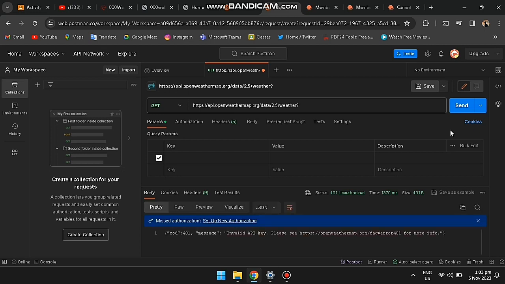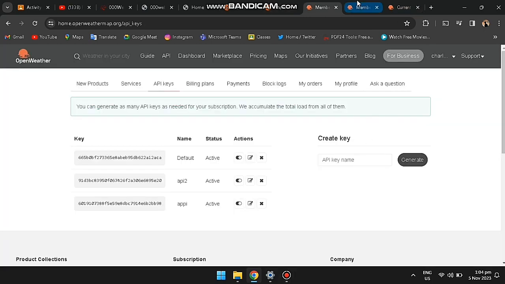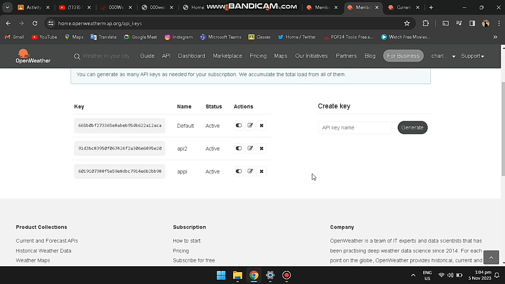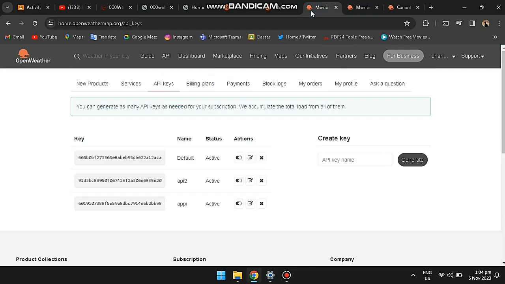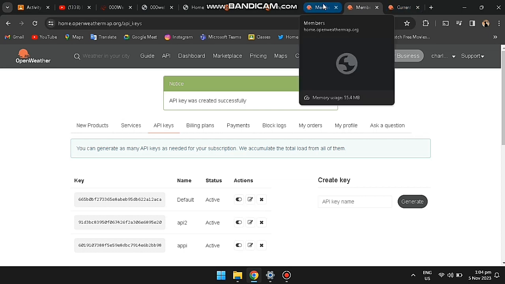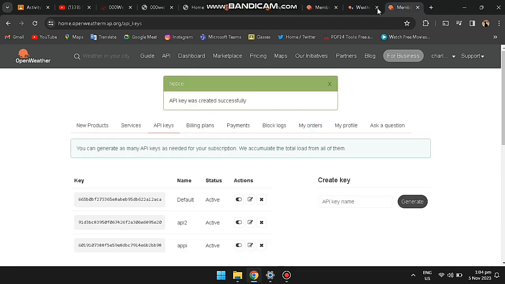As you can see, it says an invalid API key because we still don't have an API key yet. So let's go back to the API keys that we have generated. Let's copy the first one we have generated.